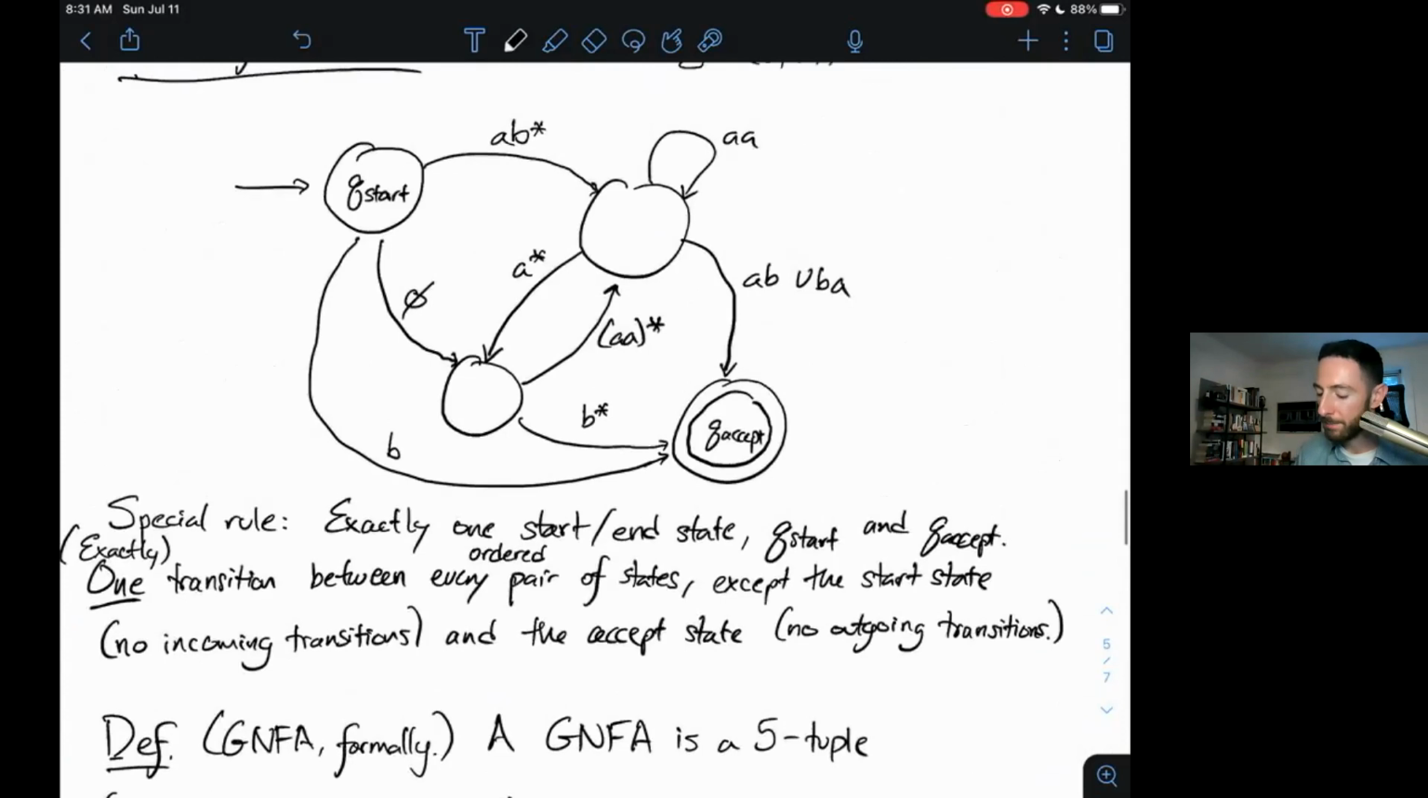And all this work is done so that we can transform DFAs into this, and into regular expressions. And don't worry, you don't need to remember every property of the GNFA off the top of your head in this proof. We'll call them out as we go through the proof, and you'll remember, oh yeah, we did define it that way.